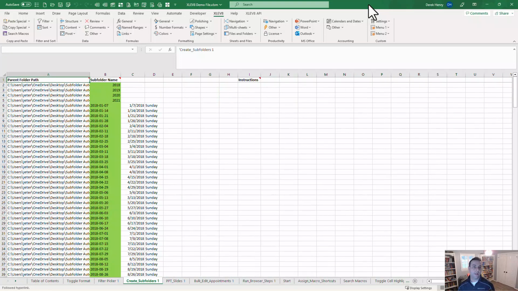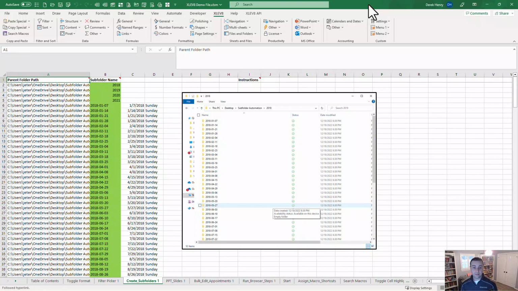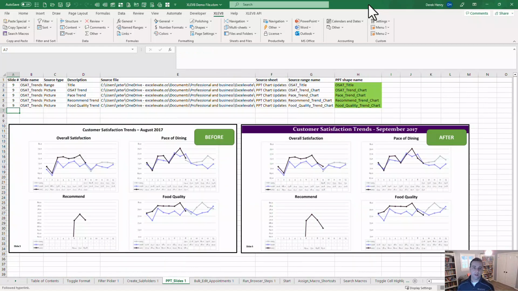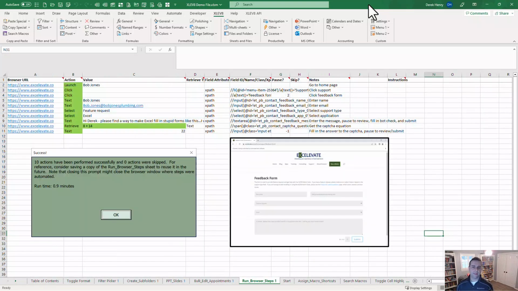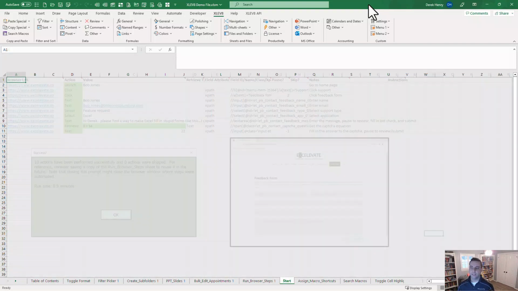Maybe you want to create hundreds or thousands of folders and files, rename them, do all kinds of things like that. Maybe you want to automate updates in PowerPoint. Maybe you want to automate things in Outlook, like adding a bunch of calendar invites, or sending emails, or adding contacts or tasks. Maybe you even want to automate things that you do on the web all the time. So if that's the case, please keep watching.